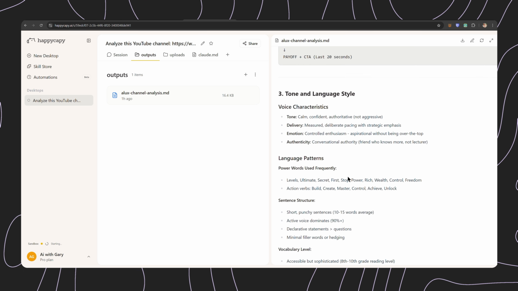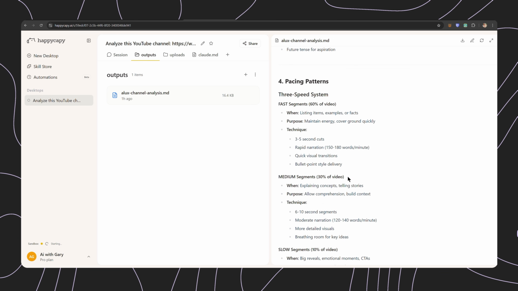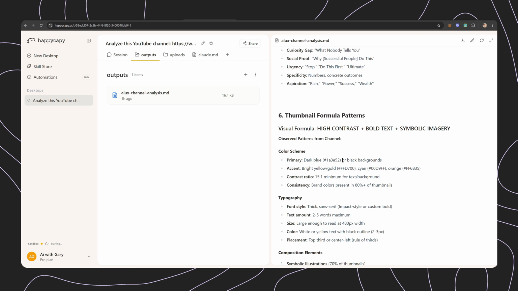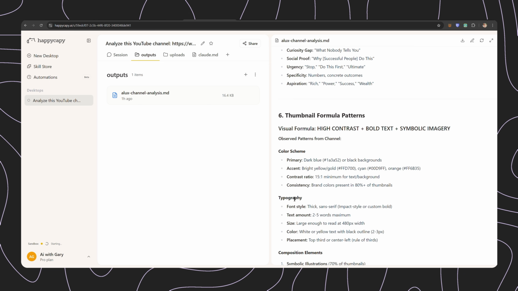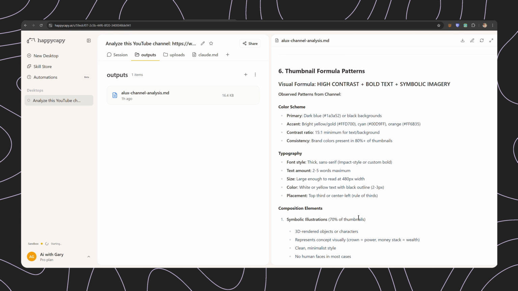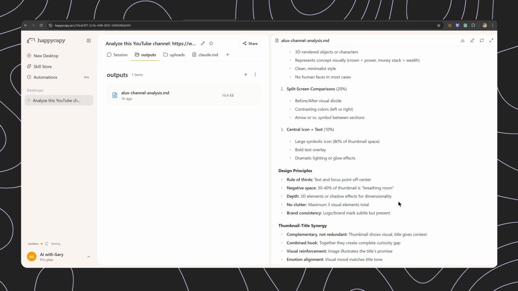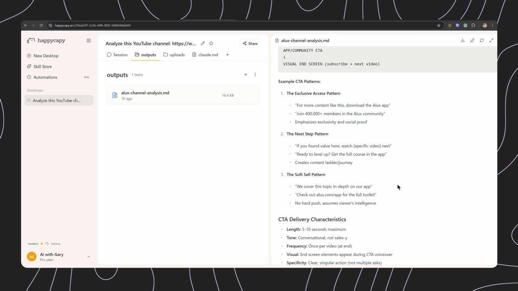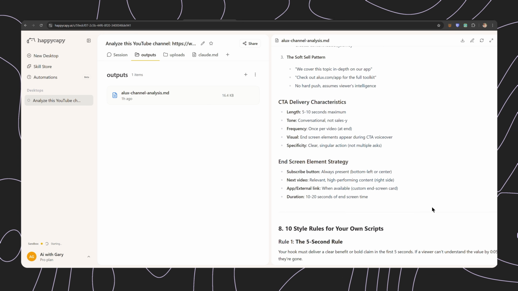As I scroll down, you can see that all the sections mentioned in the prompt are fully included in the results. For the thumbnail analysis, you can see the color scheme is dark blue. The font style Alux uses is thick sans serif, and many other small details. It's actually mind-blowing for me to see this level of analysis. I've included the exact prompt I used in the comments, so you can copy it and try it yourself.